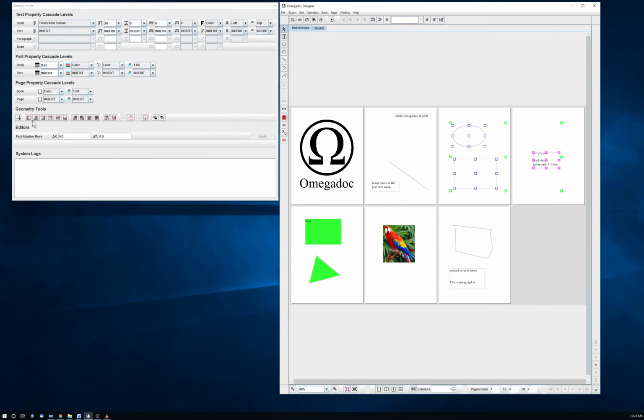Now let's use this left alignment button here, which essentially makes the x value of these parts equal the x value of the active part. So if I click on it, these two sides move, and now their x value is equal to this x here. Similarly, the align right button does the same thing but for the x2 dimension.